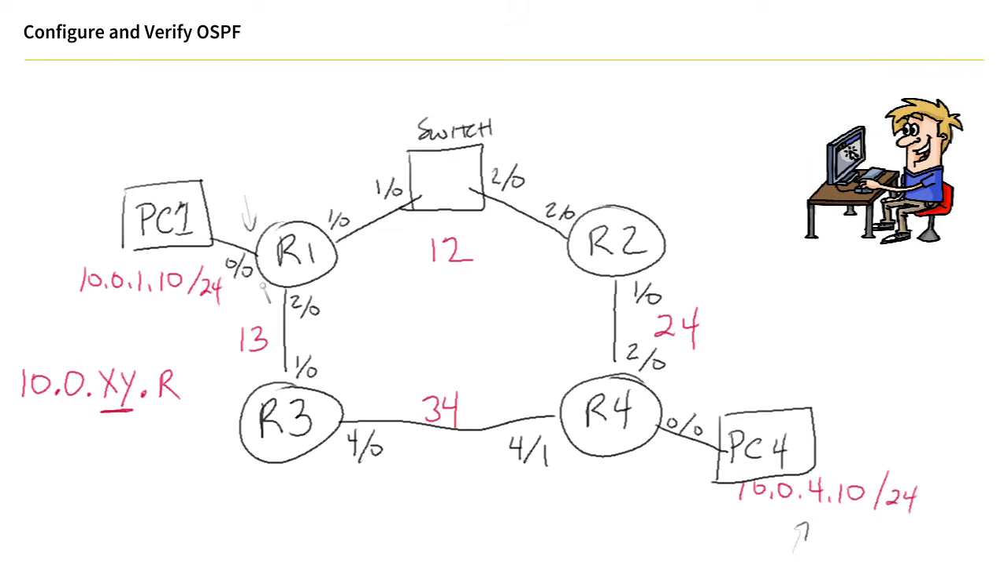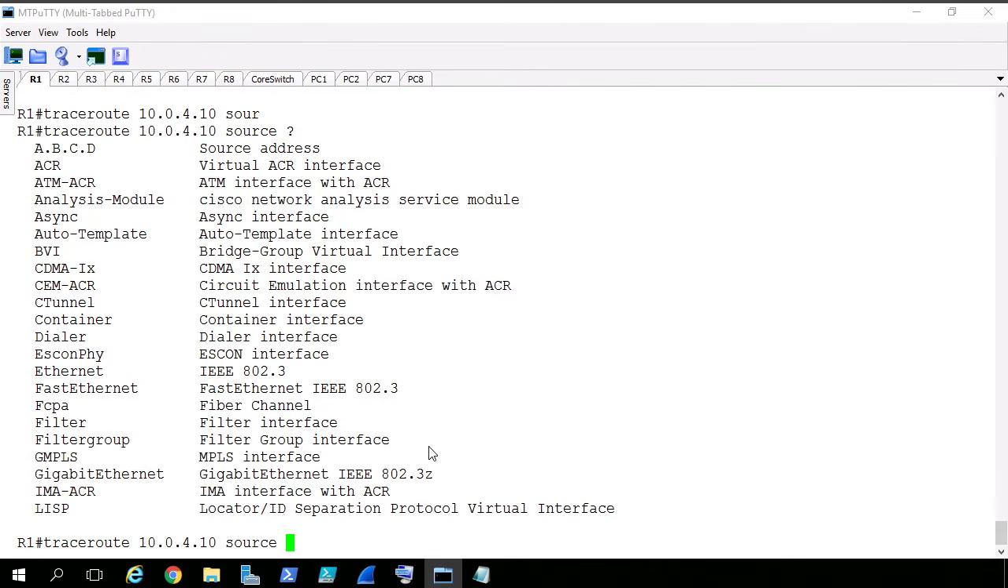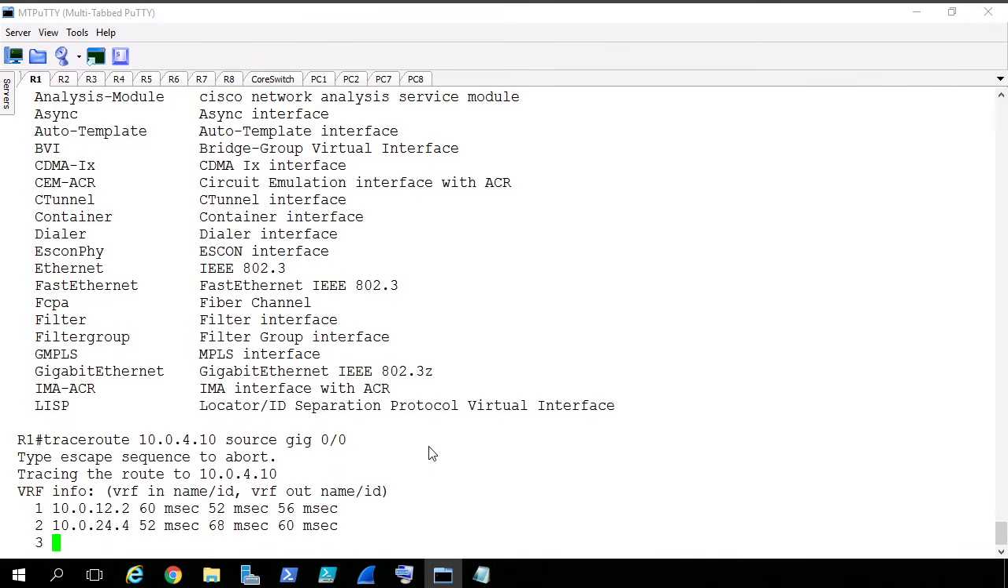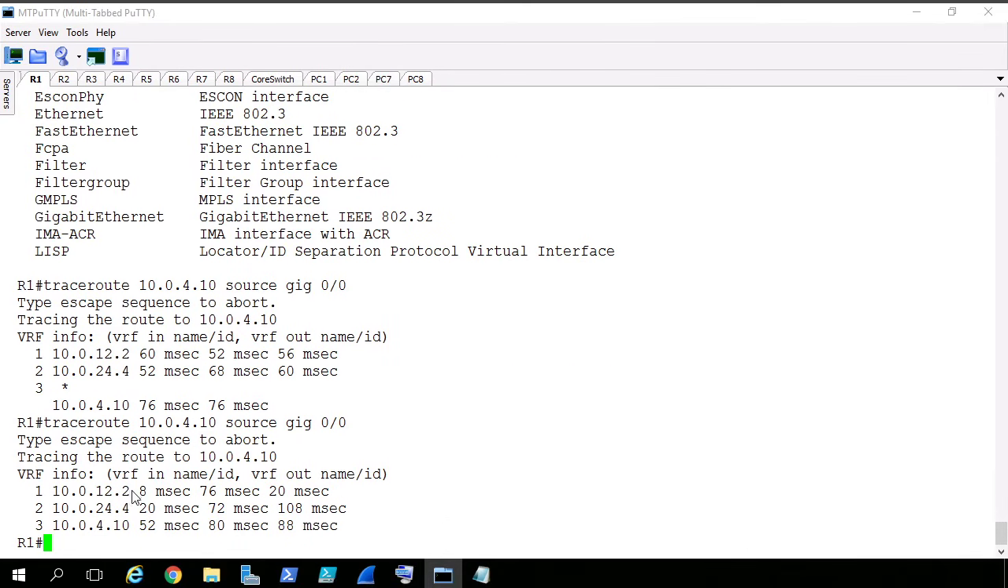So that's why I'm going to simply add the source option there. Let's go back to the interface, and we'll say source, and we'll say a lot of options. Gig 0/0 is what I want. We could also plug in an IP address. So there's our trace, and I'll do that one more time. There we go. So the first hop was R2, and then R4, and then the client at .10.